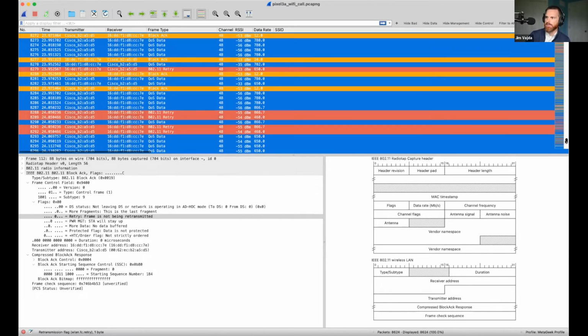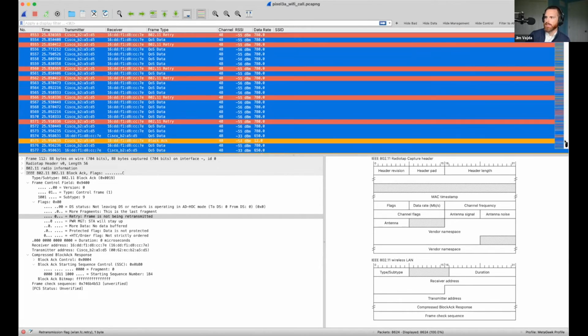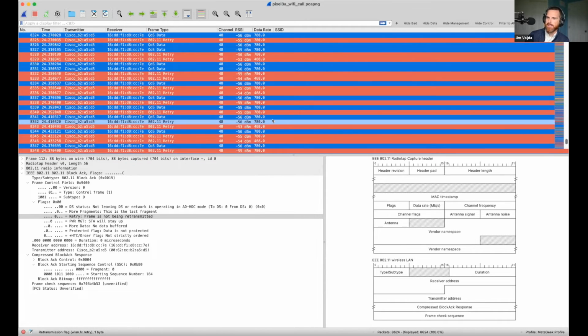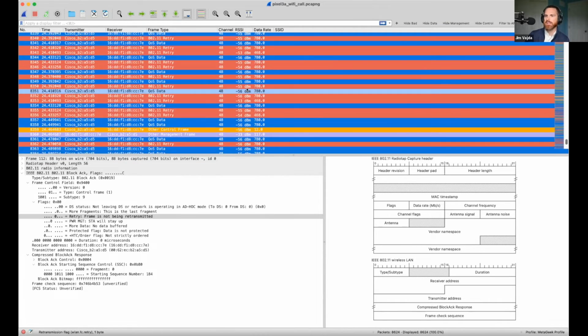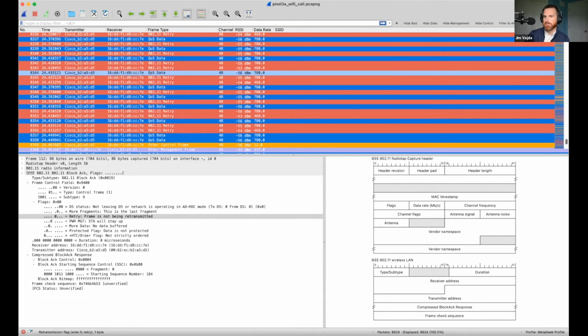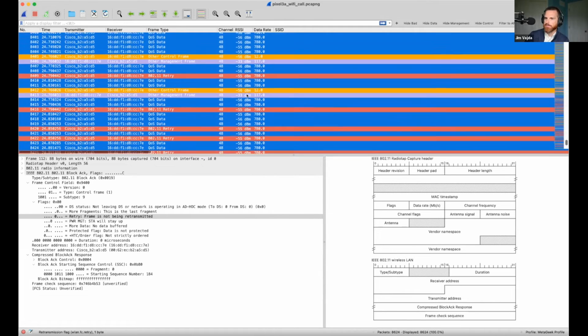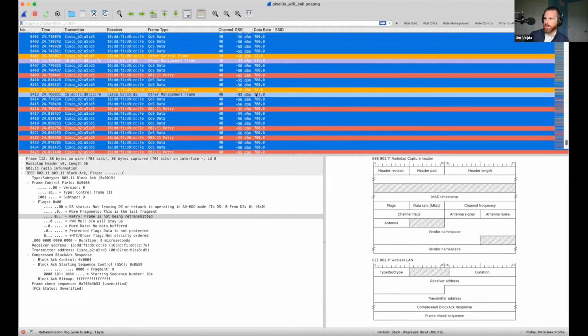Or, right, I want to find where data stopped going back and forth. Well, look at all these retries, right? Ugly, but also successful. You don't see a long string of retries. So, very useful there.